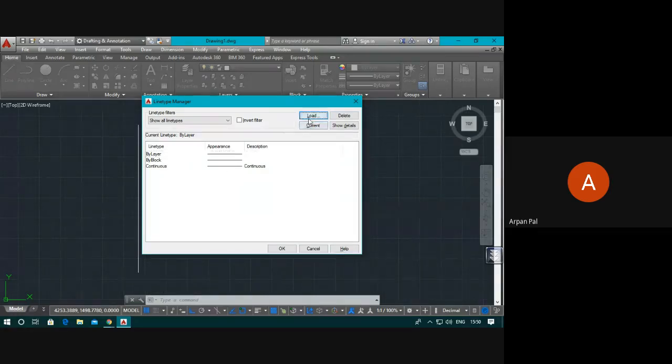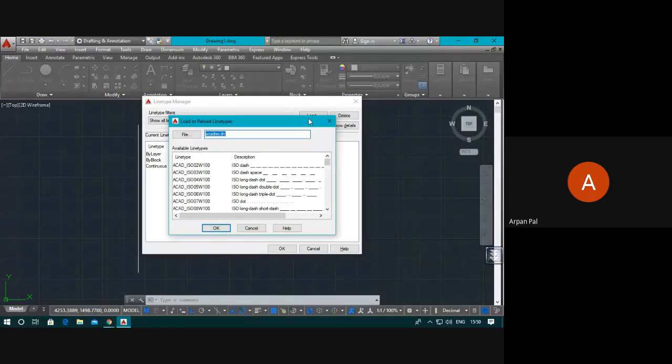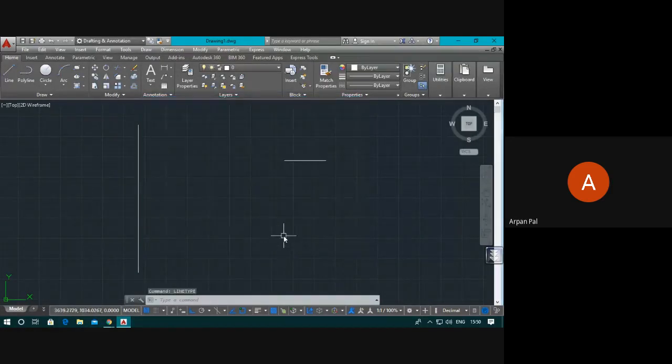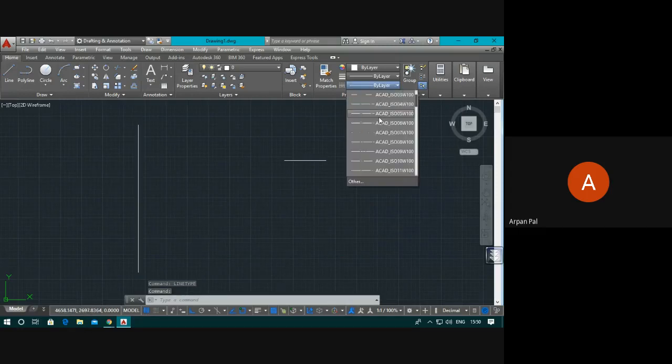I need to load another lines. Click on load. You can select one and then Control A. That will select all, and then OK. All lines came now, and then click on this OK again. Now if you select this line and go to this layer options, you can select any kind of line from here, from both centered, centered to everything.